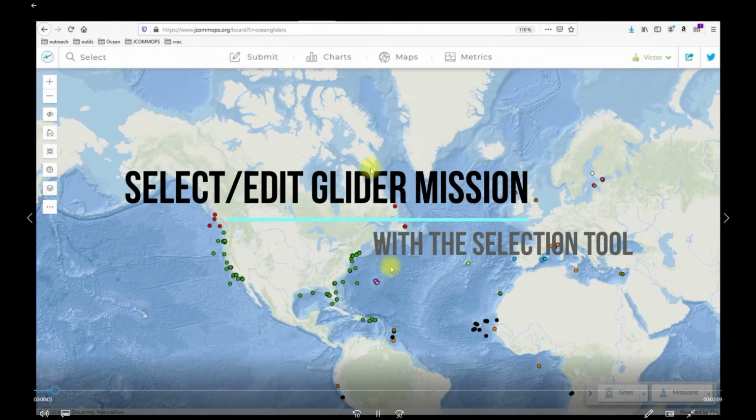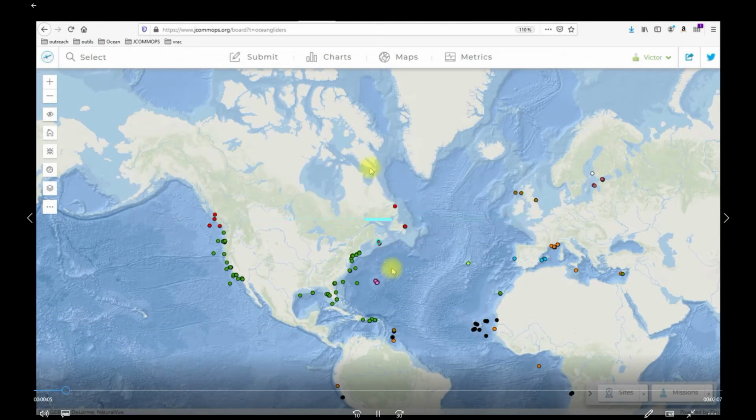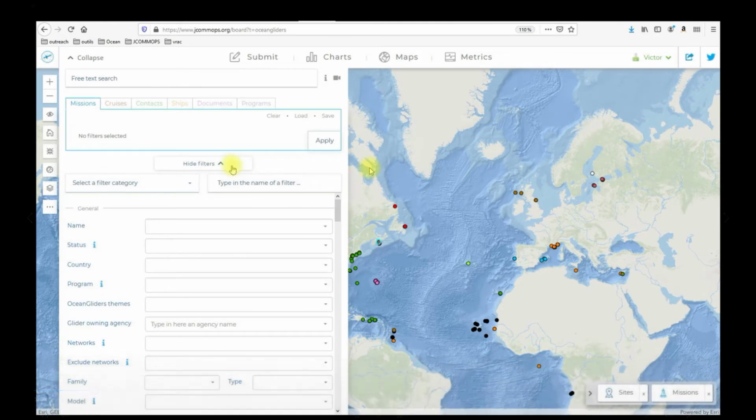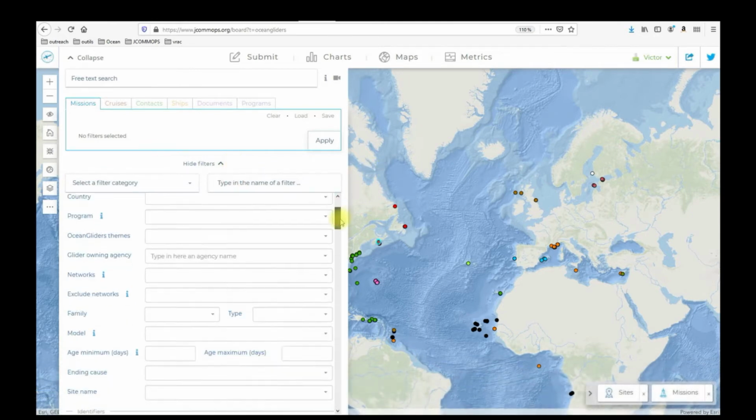Select and edit a glider mission with the selection tool. In the top left selection box, click on Advanced Research Filter to access the list of the filters you can apply.